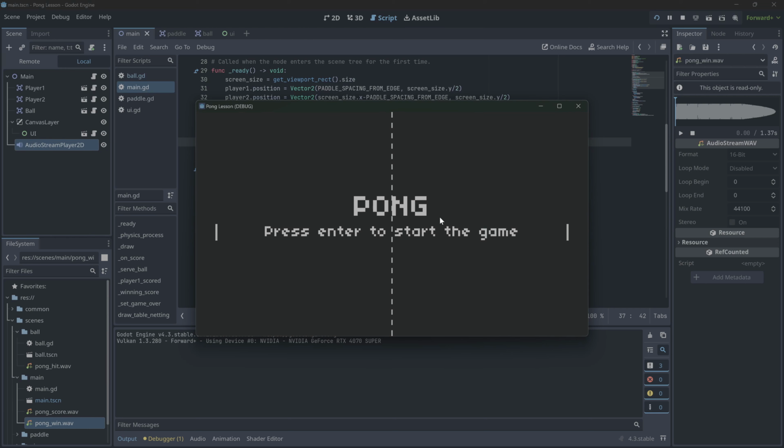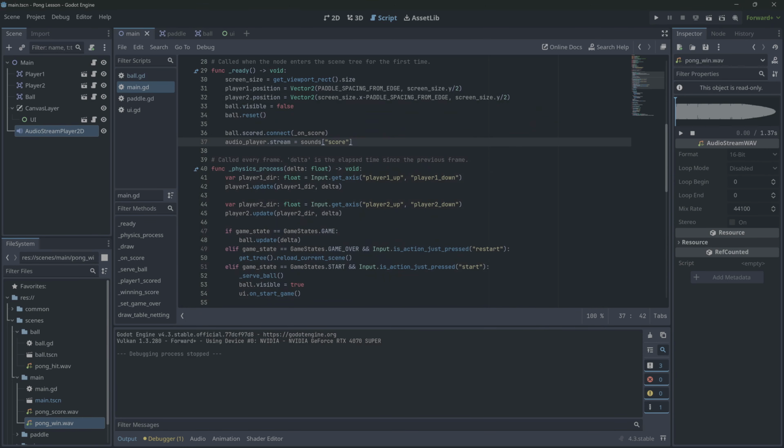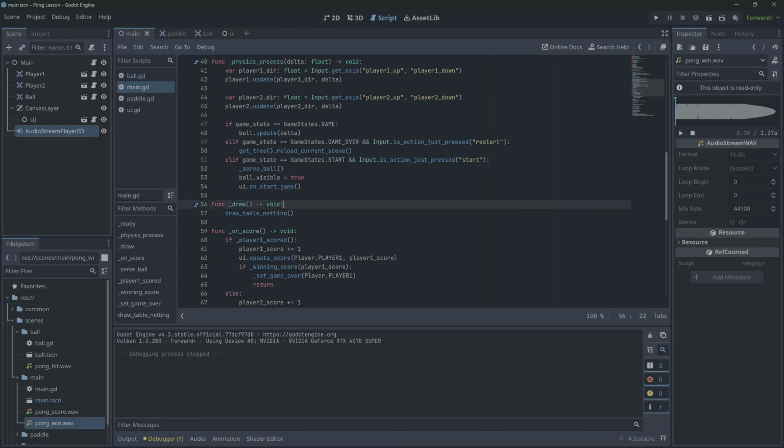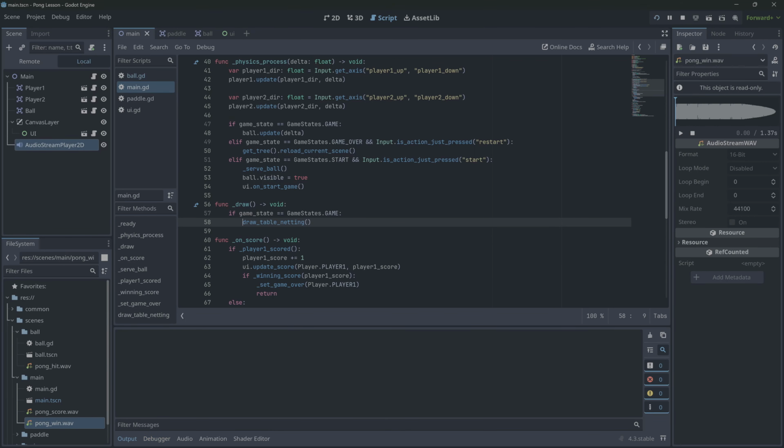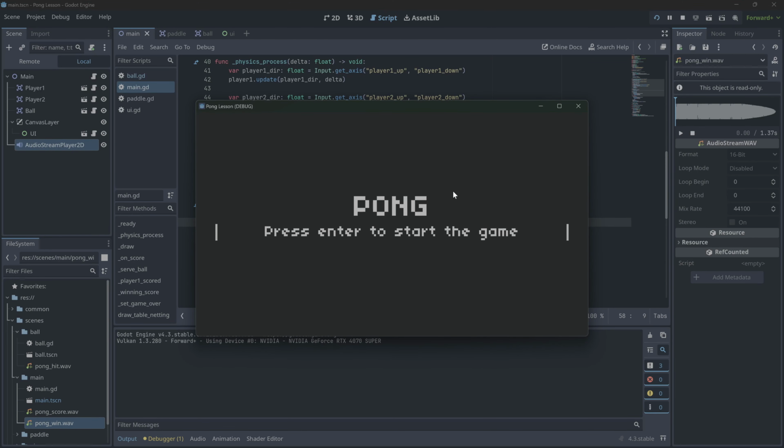But it gets kind of all mixed up with the start menu. We should reduce our visual clutter here and only draw it during the game state. Go back into our script, and in the draw function, we can say to draw the table netting only if the game state is equal to game states dot game. And then be sure to indent it. Run the game again, and our table netting is now hidden, but when we start the game, it stays hidden.